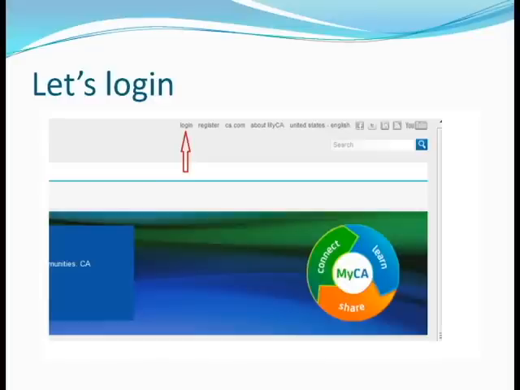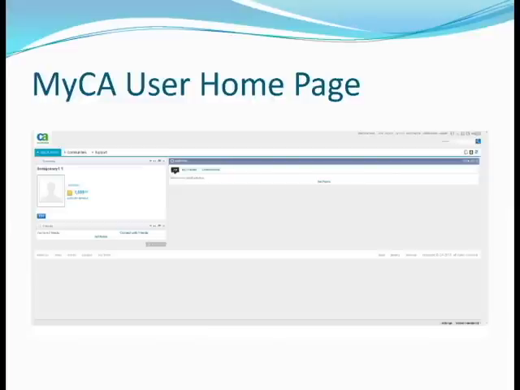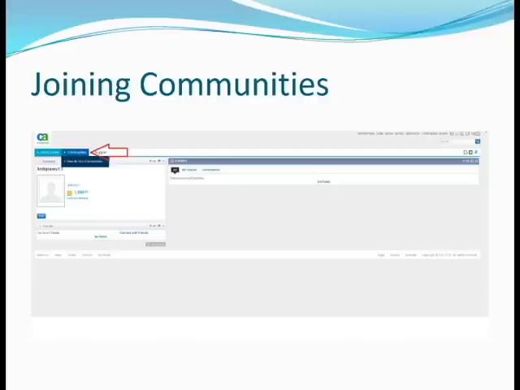Click the Login link at the upper right corner of any screen and you are taken to the Sign-On screen. Enter your user ID and password and press Submit. You will now be logged onto the community. Once logged on, you will be taken to your own personal MyCA homepage. Just like any other social media site, you have the ability to personalize this page.